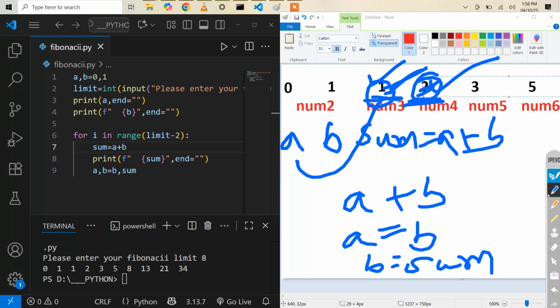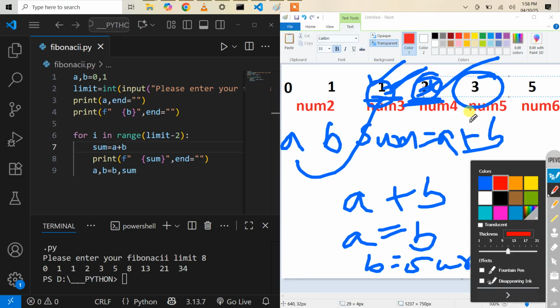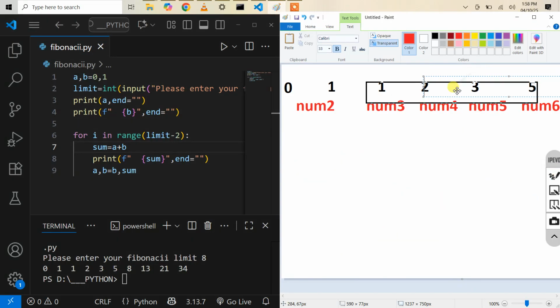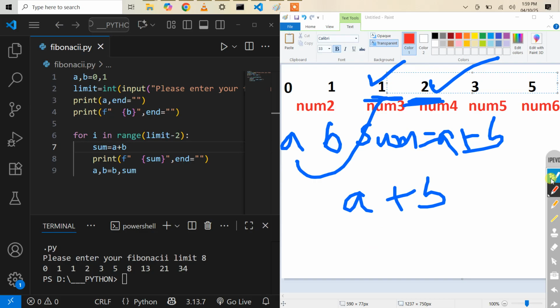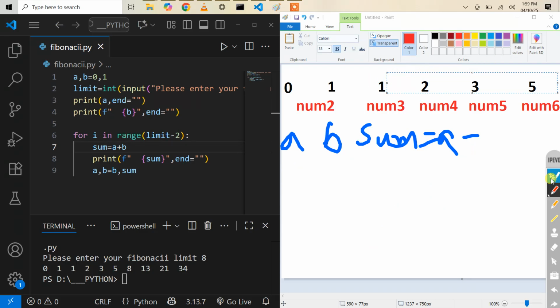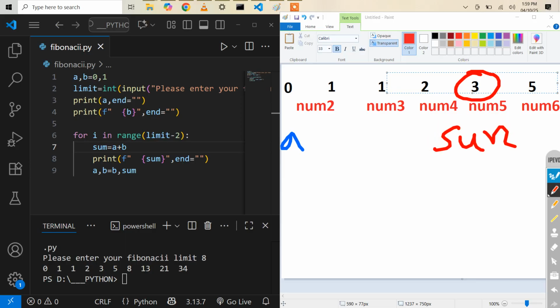I am not so good with explanation. Let me write it down again. Let's take into account this third value. Let me just clear out the screen. Let's take into account this third value. This third value is the sum of these two numbers.